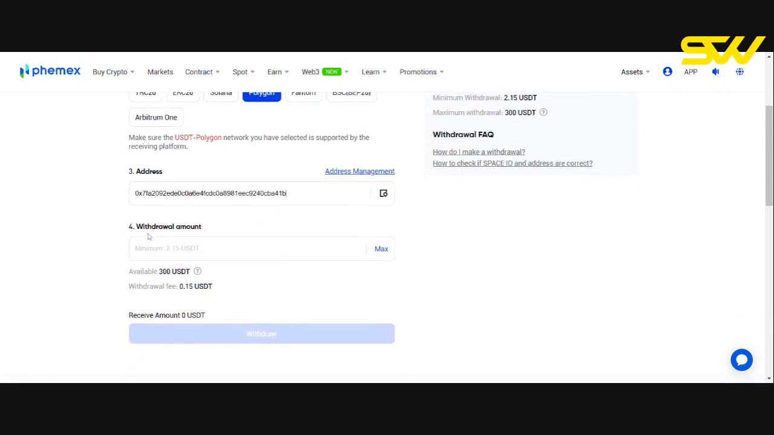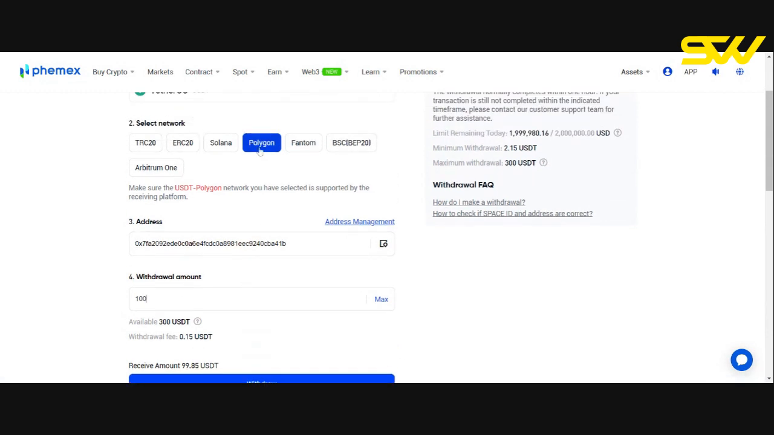And right here, number 4, withdrawal amount. The moment you put an amount right here, it will also show you the withdrawal fee. See, that is 0.15, which means if you're about to send $100 to this wallet address, it is going to deduct 0.15 USDT, and this is the amount that they will receive at the end of the day. Okay, so this is by using Polygon.